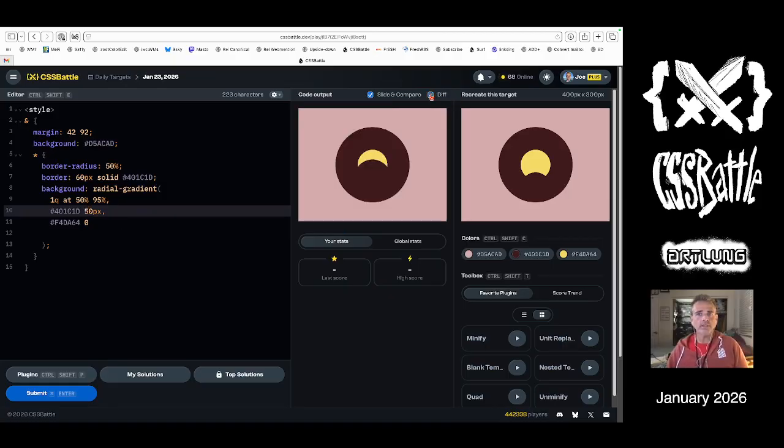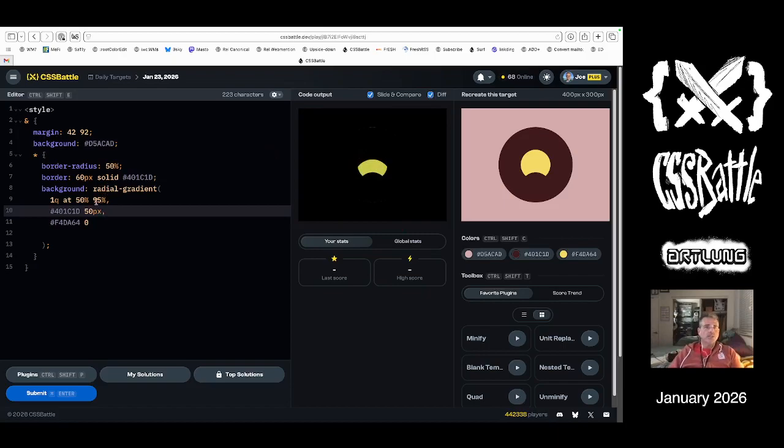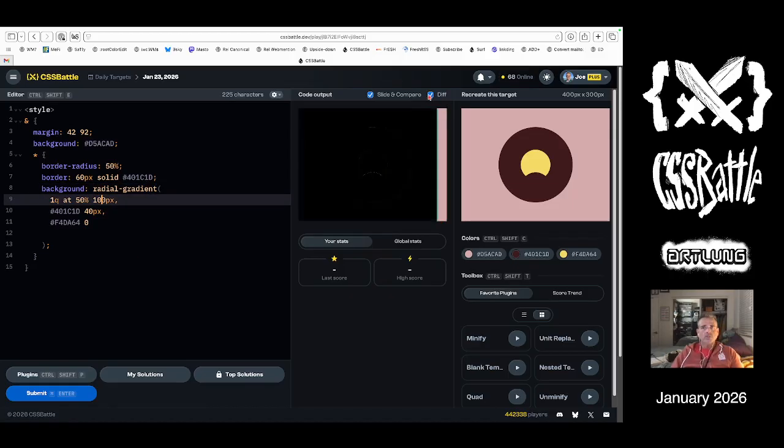Okay, so where is that? So that's what I got right now. That's not what I want. I need it to be lower. How about 100 pixels? 110. Aha. Okay, now we're getting something out. 40. 100. There it is. So that's the circle.